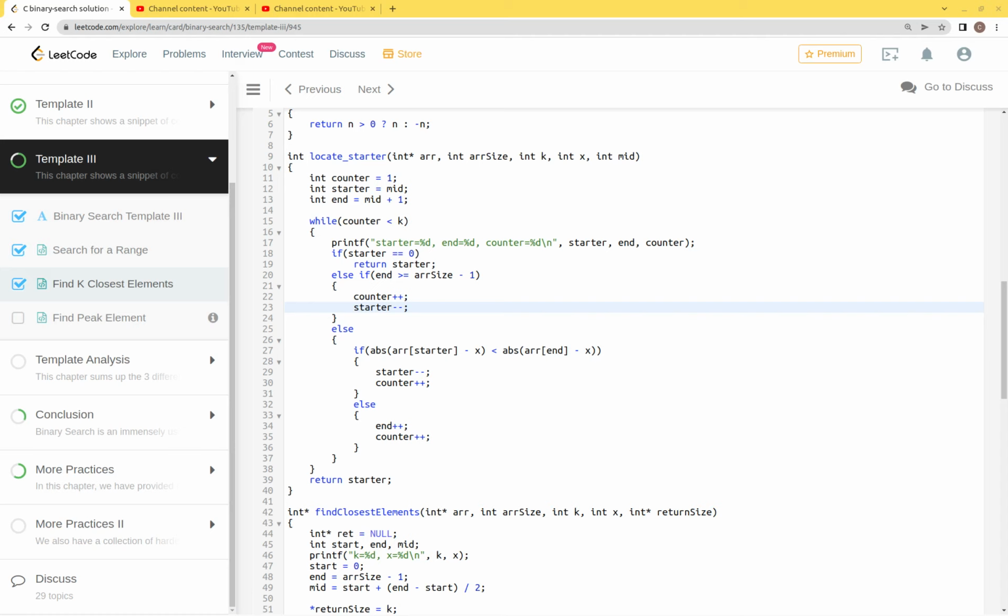So we compile. Okay, starter here is 6. So the 6 is 4. So 4 minus 5, that's 1. So okay, we got 1. And the end is 6 is 7. Number 7 minus 5 is 2. So we go forward to get starter minus 1. Starter minus 1 means 5. Counter plus 1, that's 2.